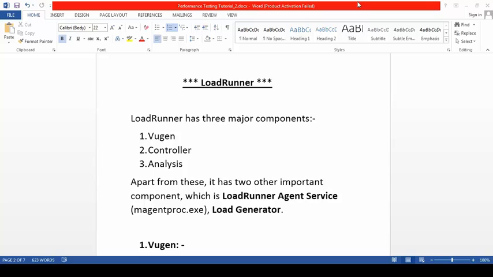Okay, LoadRunner has three major components. One, VuGen, second, Controller, and the third one is Analysis. Apart from these three, we have two other components, which are number one, LoadRunner agent service, which is going to run as the agent process .exe, and the second one is the load generator. Now, I'm going to explain each and every component in a detailed way.